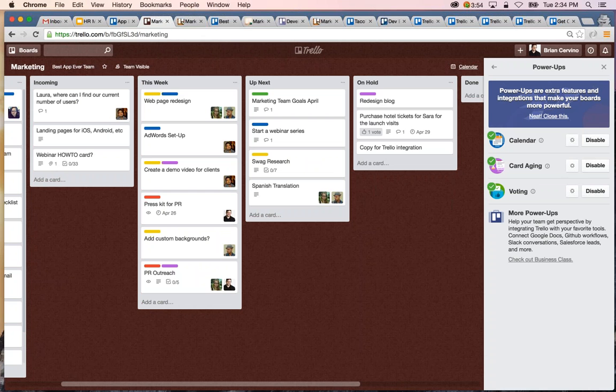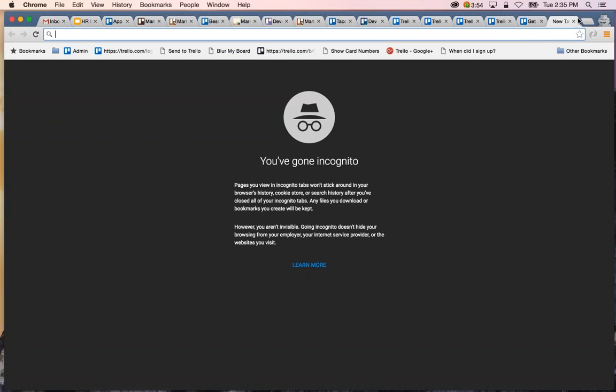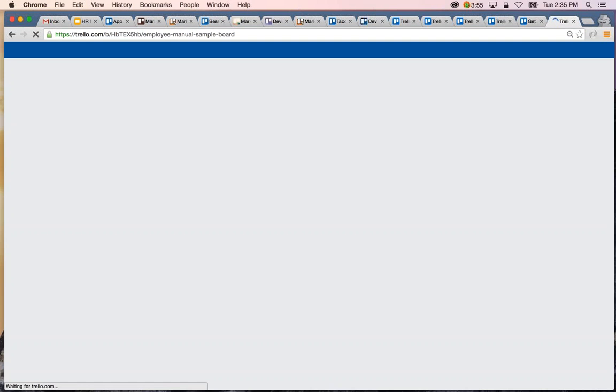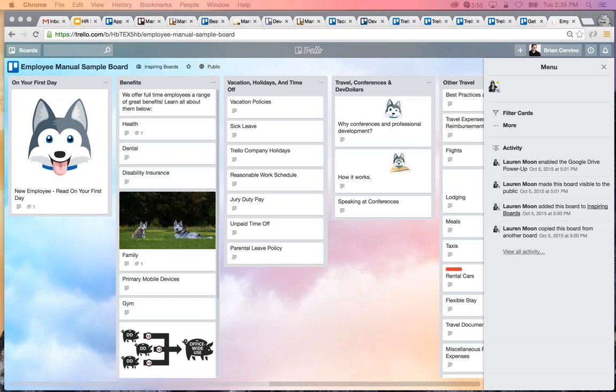All right, let's see. Question from Jack. What do you do when a board doesn't have a workflow? Like it's just a list of ideas or something. All right. Well, that's a good point. Not every Trello board has to be a project or workflow. For instance, here's a board. This is an employee manual, a version of our employee manual that we use here at Trello.